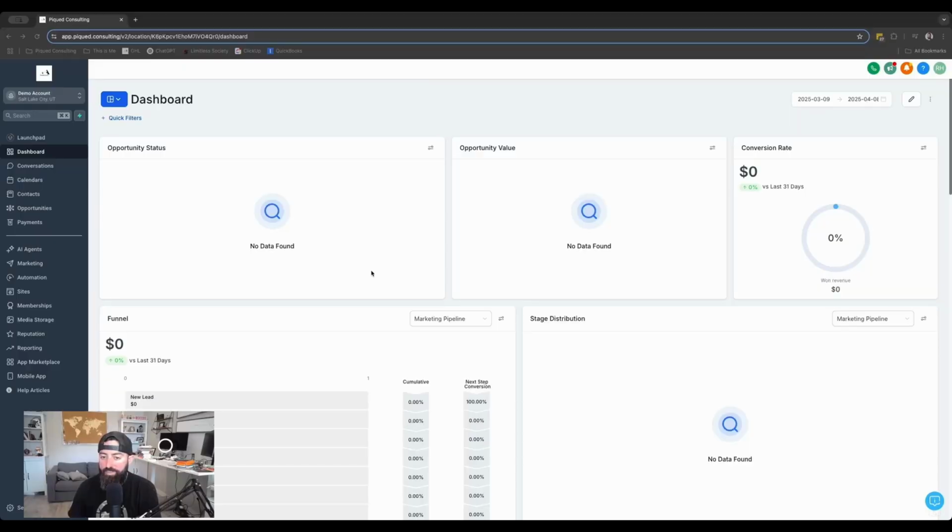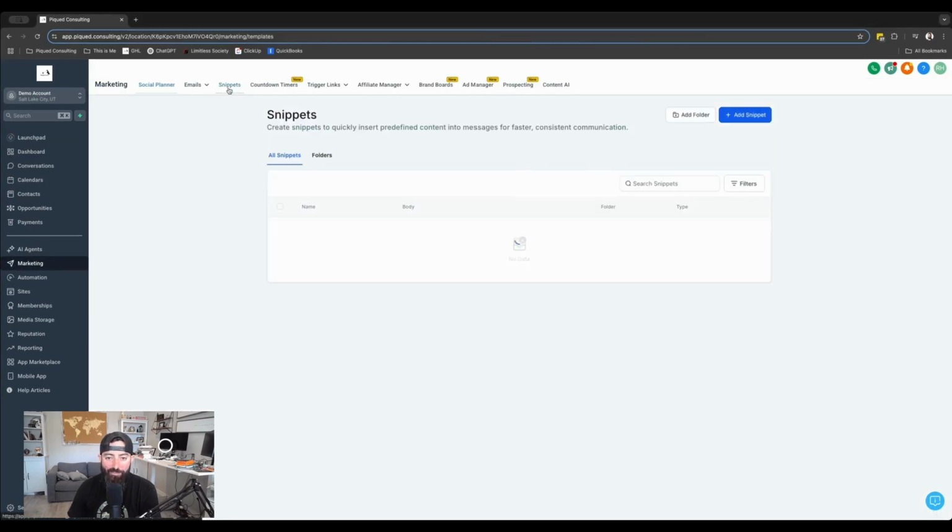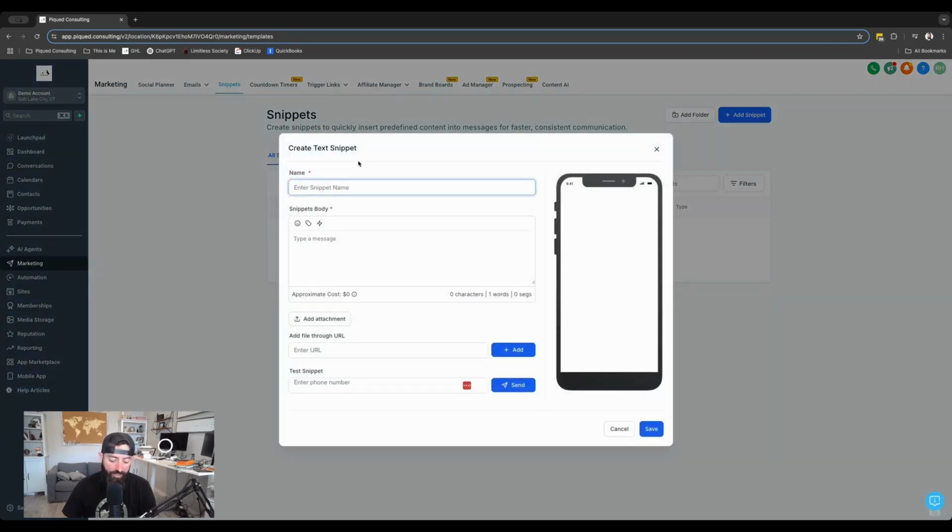So let's get started. To get to your snippets, you're going to come here to marketing, then come up here to snippets. Let's go ahead and create our first snippet. We're going to create a text snippet first. We're going to enter a name, and we're going to have this be the appointment no-show.